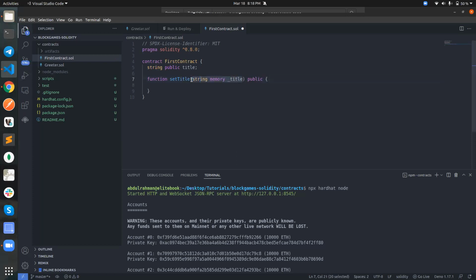So this is a function parameter. What we are going to be doing here is setting this smart contract state variable to this parameter that we are passing into the function. So to do that, we are going to say title equals the parameter that we are passing, which is title. You can notice another keyword there, which is memory.